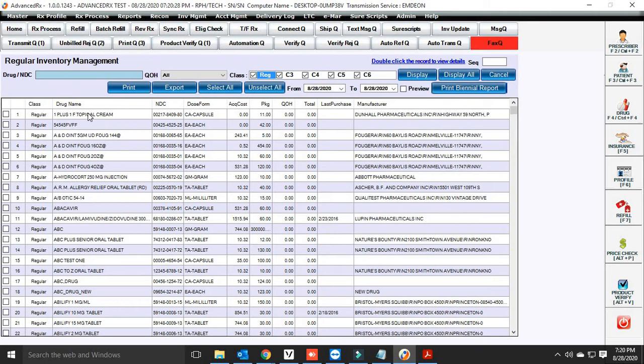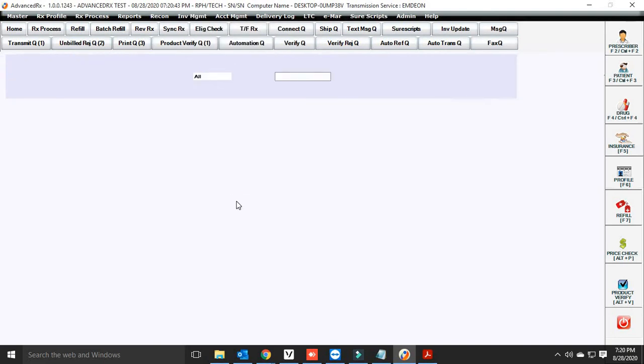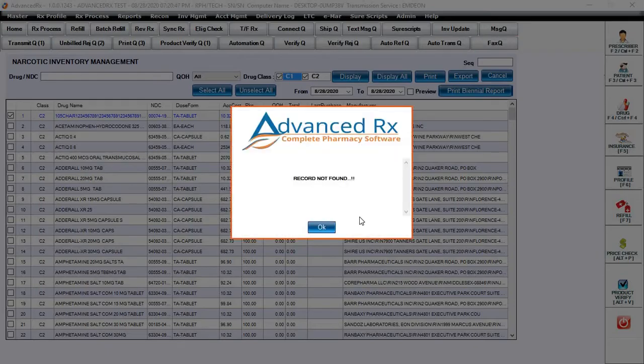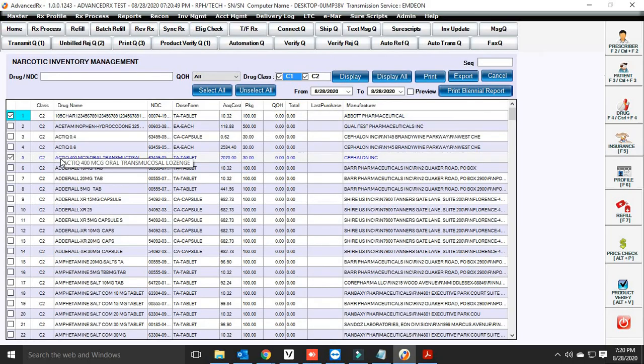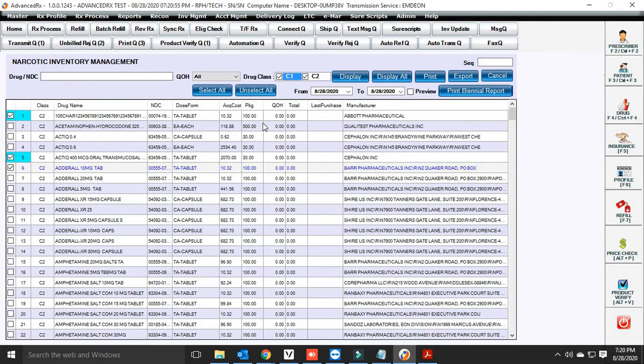Okay, and you can just double click to view the records and see the transaction details of that particular drug. So that's how you go ahead and do regular inventory management. It's pretty similar in narcotic inventory management as well. You just go ahead and double click and it would open up if you have a history for that. And it's pretty much similar to regular inventory management.